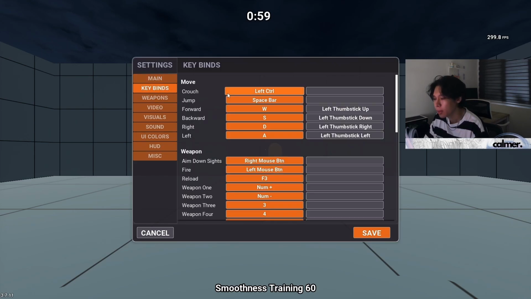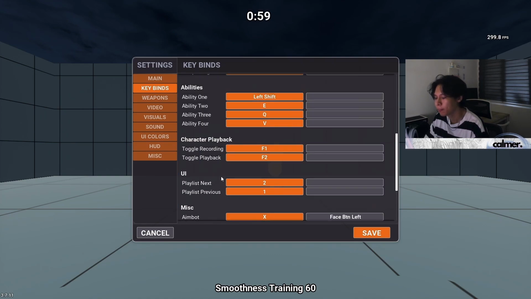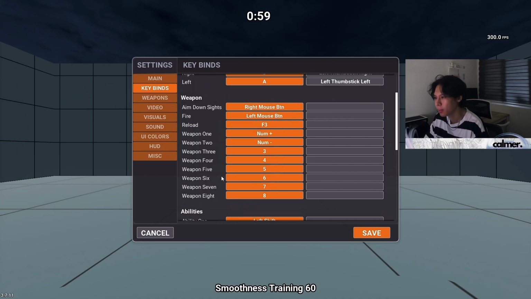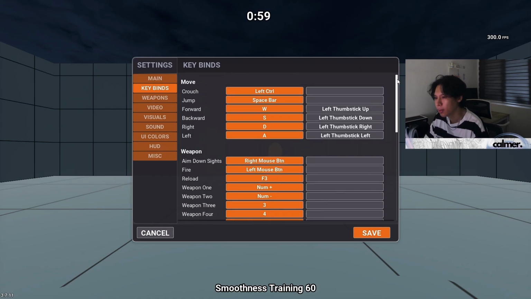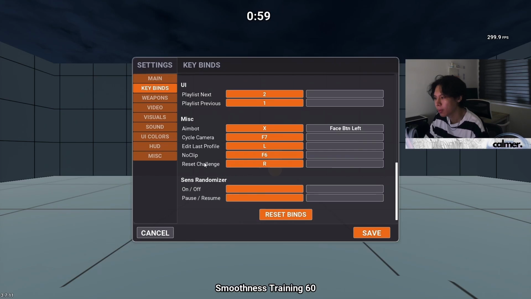And for keybinds, like in AimLabs, I would recommend you to rebind the reset for the scenario. I have it bound on R, reset challenge right here, as you can see.